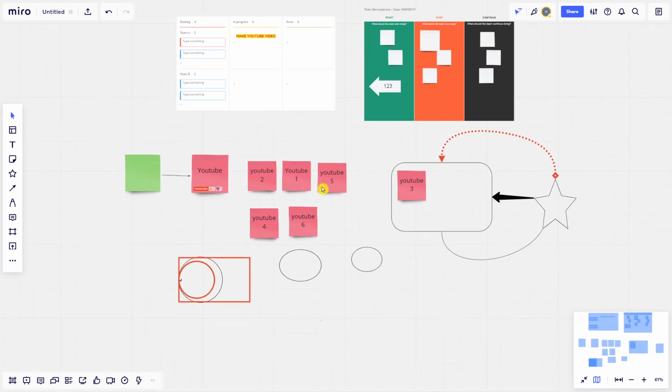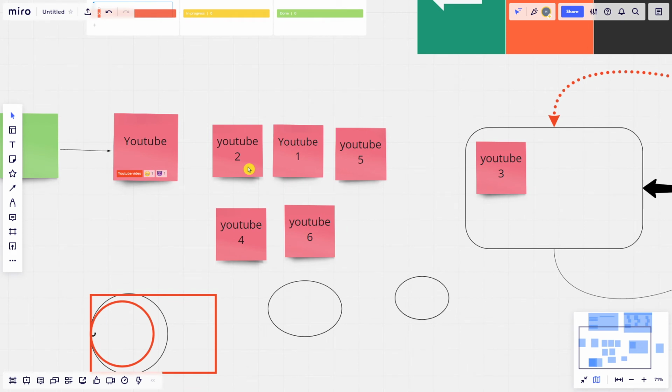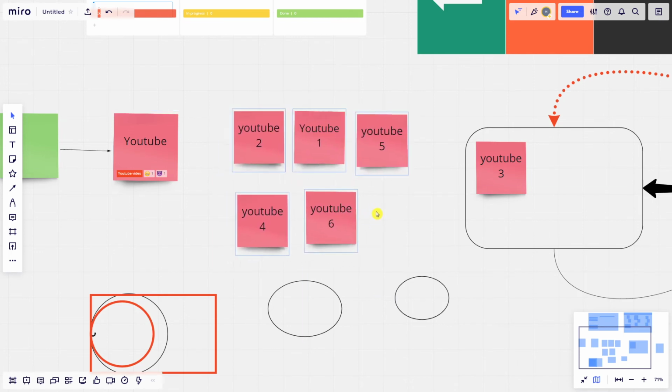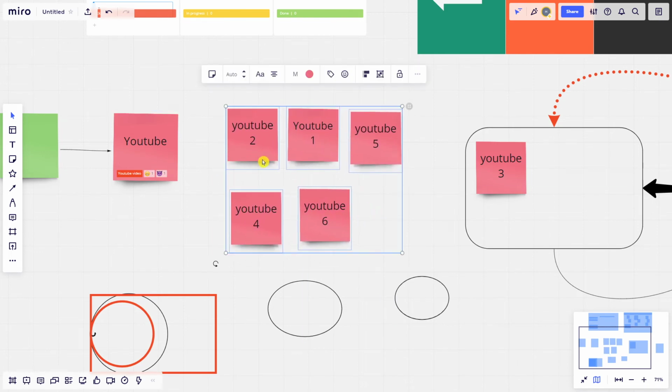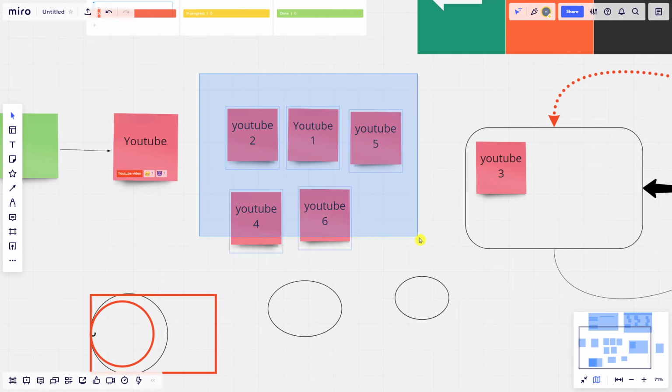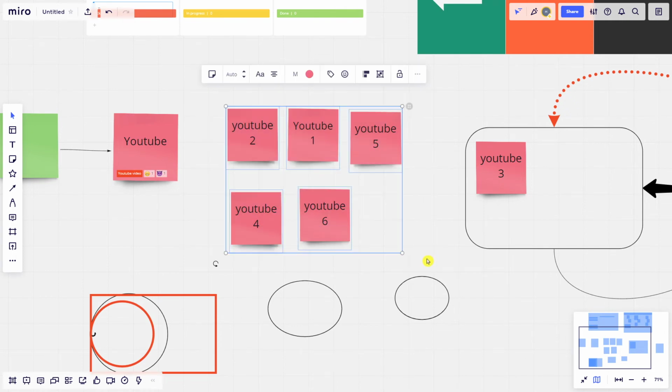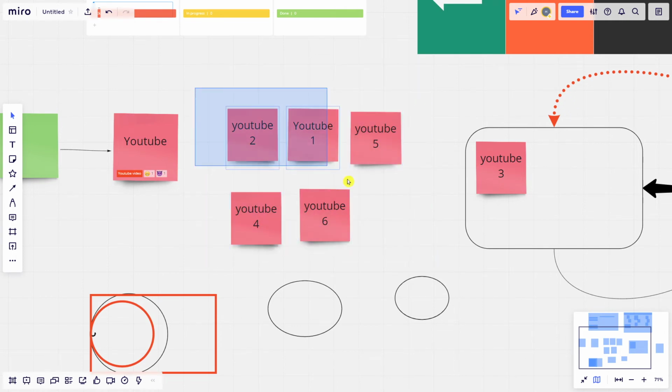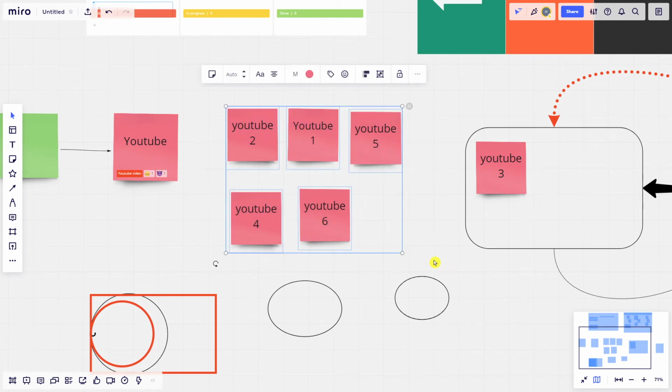Another way how we can group objects is if you would hold shift and click on all objects. And voila, you got it. You don't have to use lasso. So again, you click on object and you click on all of them. Or you can just hold shift and just use mouse and take everything. So that's something you can do too. And that's how we can group objects.